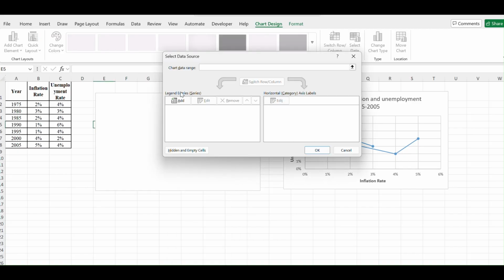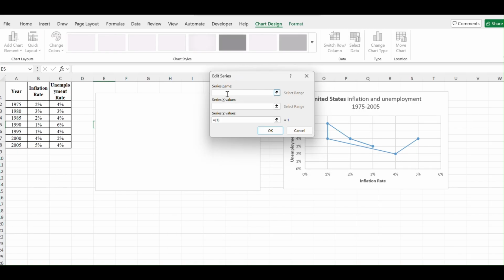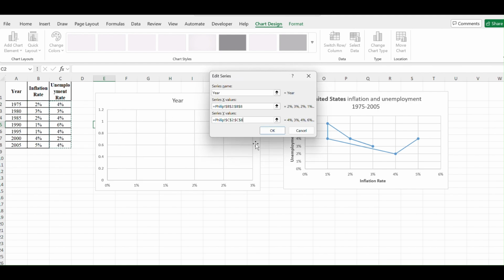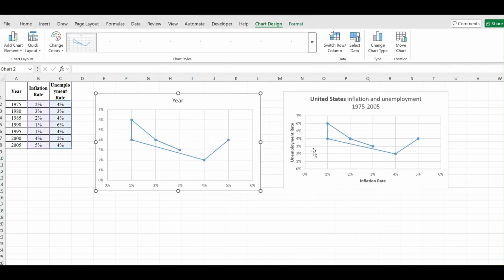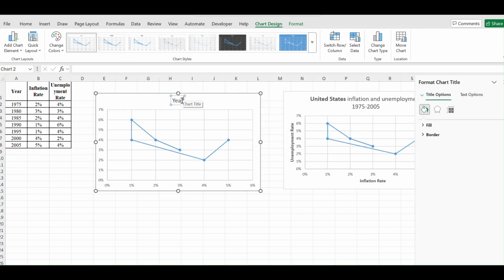And so we're going to go to selected data. And we can call this year if we really want to. It doesn't matter what we name this one. And then what we need is our inflation rate is going to be our X values. And our Y values are going to be our unemployment rate. We can press OK, OK, and then it'll pop up like there. Next, I want to make sure everything is labeled properly, right? So United States inflation and unemployment.